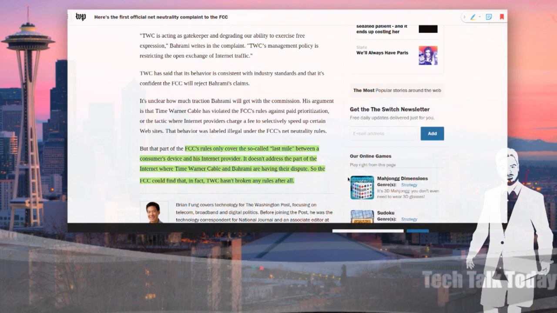You guys know what that is. And it doesn't address the part of the internet where Time Warner Cable and CNS are having their dispute, i.e. where they connect up, where they link up, like from maybe a data center, whatever, connection points, whatever. So the FCC could find that, in fact, TWC is not breaking any of the new net neutrality rules at all. And if that's true, that's a huge wiggle point. The last mile is the only point where the net neutrality stuff applies? Womp womp. Is that real? Is that legit? Womp womp.